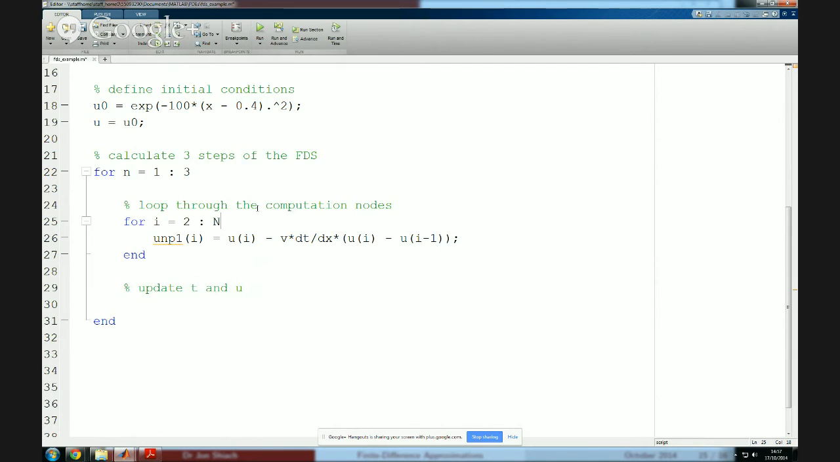It would still run, but it wouldn't calculate the penultimate node. It wouldn't calculate the last computational node. It would just finish before you got to there.